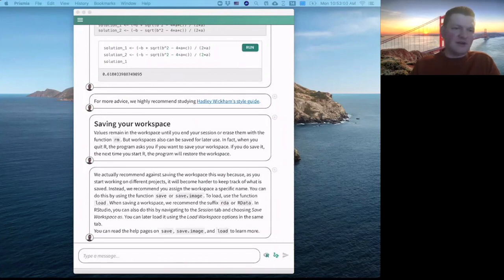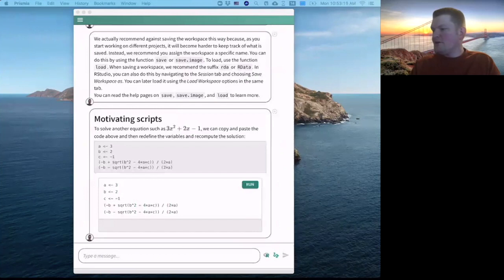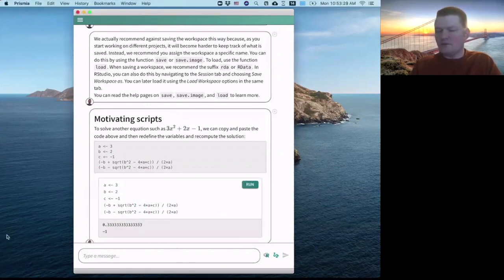Okay, the next section, we're going to look at the idea of a script. Suppose that we need to solve another equation. What we can do is just copy and paste the code we had before, just change the variable assignments, and we'll get solutions to the new equation. So this all works as expected.